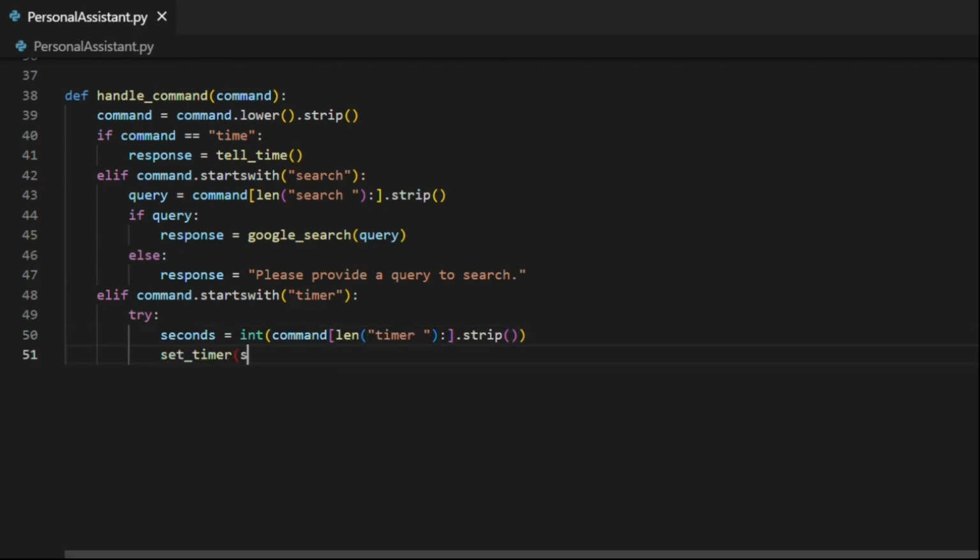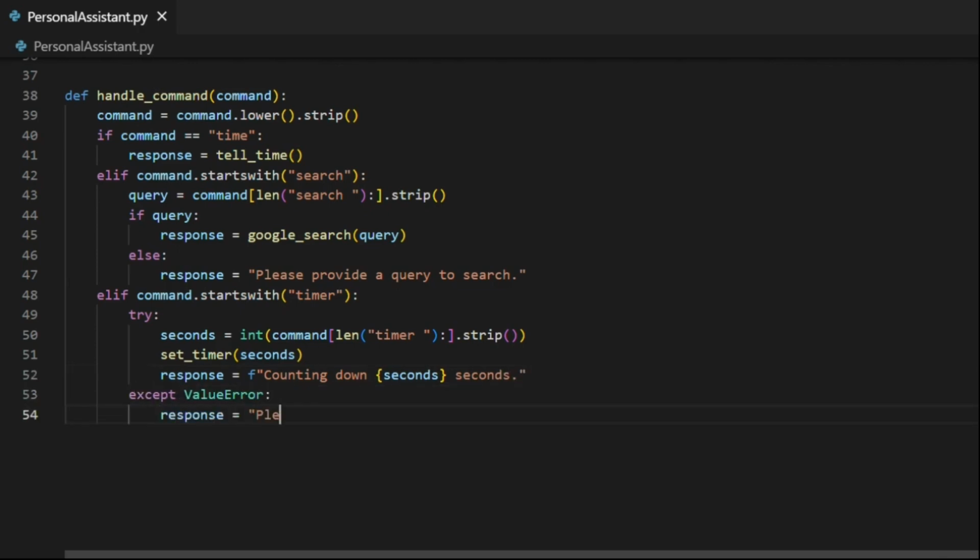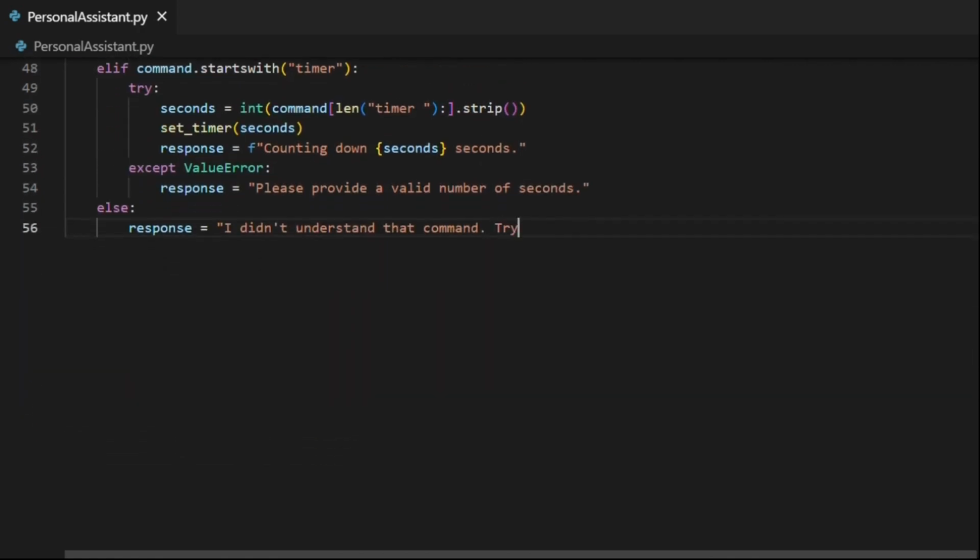Call the set_timer function to start a countdown timer, and set the response message to confirm the timer is set. In an except block, handle the case where the seconds input is not a valid integer. If the command doesn't match any recognized patterns, set the response to inform the user that the command was not understood. Finally, return the response. Let's create functions to handle user input and append chat messages to the chat window.